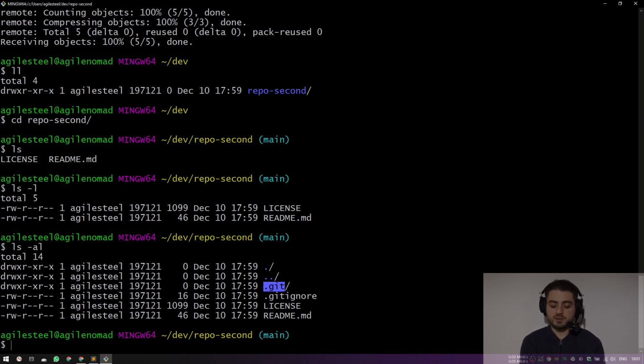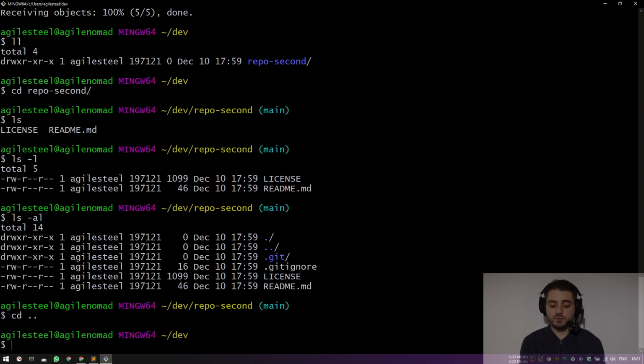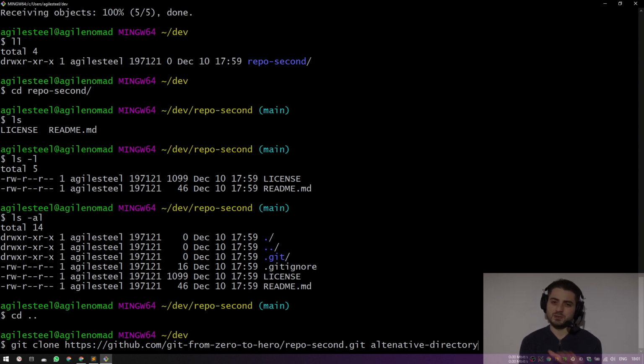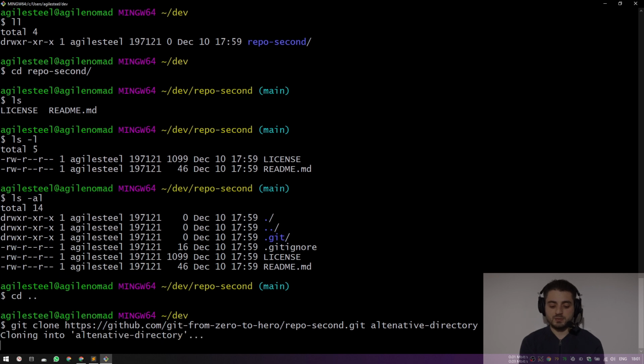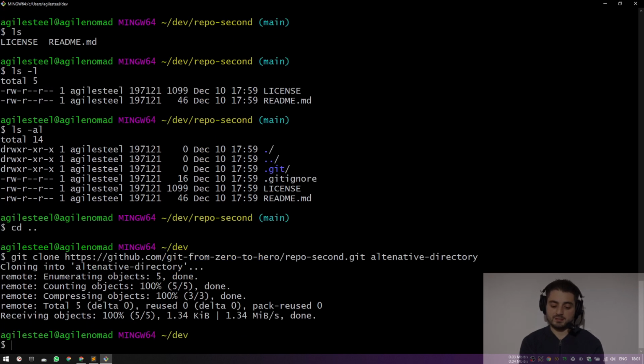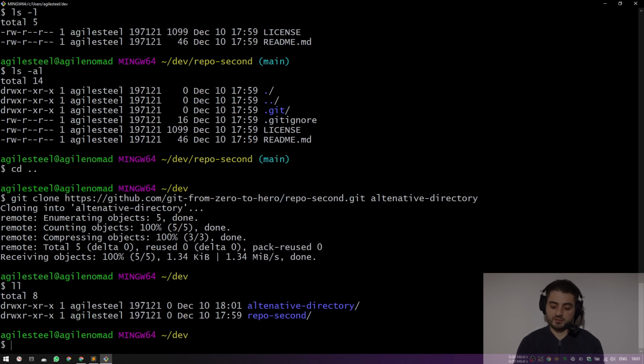Okay, now let's go back out real quick. I'm also going to show you the clone command again. So I'm going to go up like this, and I'm going to show you git clone. Okay, you can also rename the repository. So you can say alternative directory. Technically this doesn't rename the repository, it just clones it into a different directory. So I'm just going to do this. It's going to clone it again, and I'm going to have two directories over here, alternative directory and repo second.